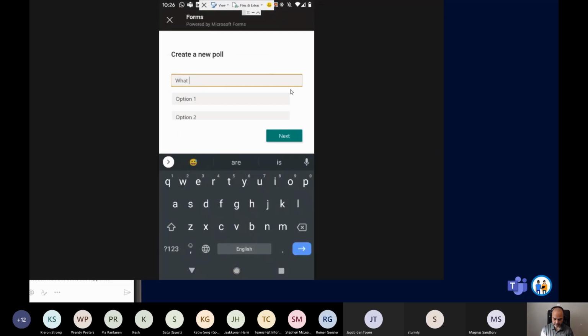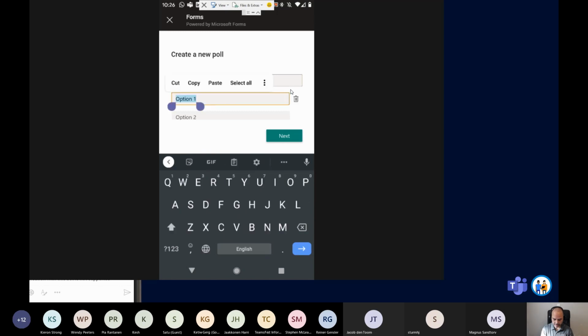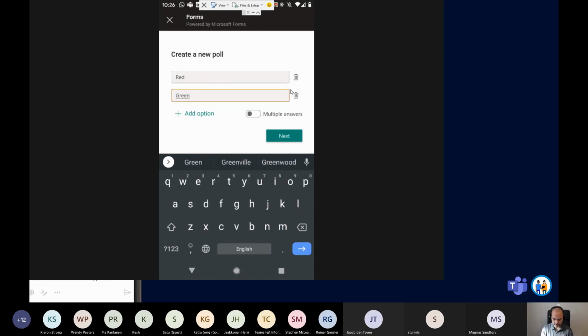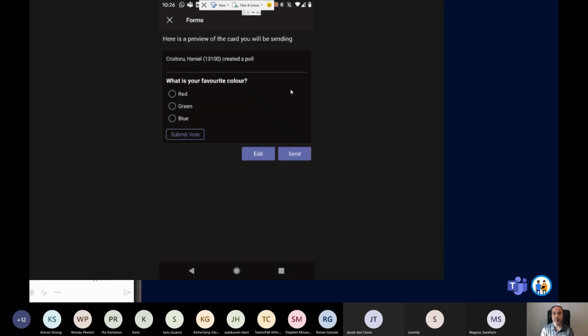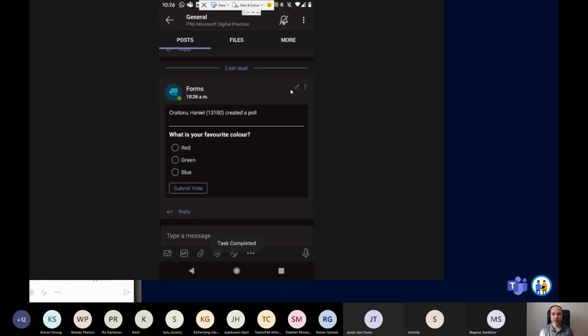So what is your favorite color? I can say red, green. Let's add one more. Blue. Next. It's actually showing me what the form is going to look like. I'm going to hit send. And so now everybody in the team is going to have this form and they can submit a vote.